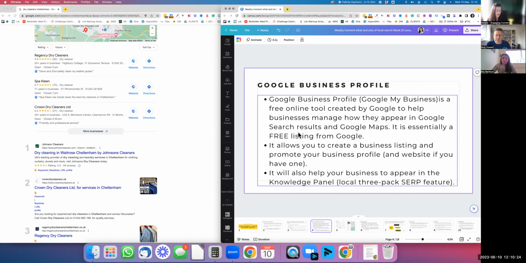Where it ties back in with local search is that having a website and having a Google Business Profile helps the two work in harmony together. If you're starting out, not having a website is okay, but going forward you would want to have one. It helps to attract, connect, and engage customers locally when they search for a business like yours, if you have a physical location, and that is really important.